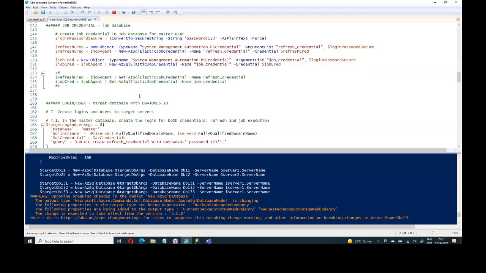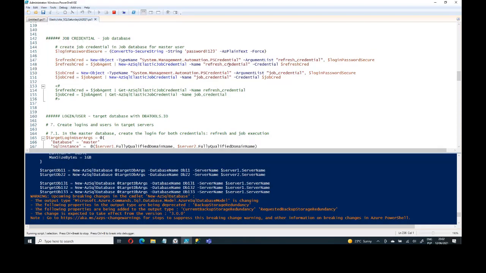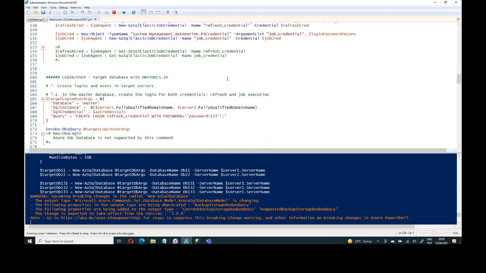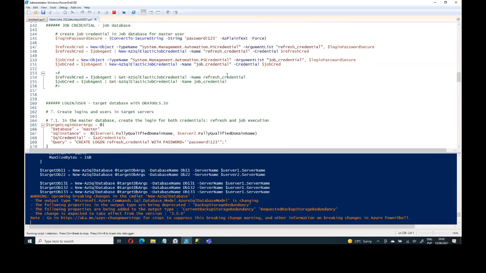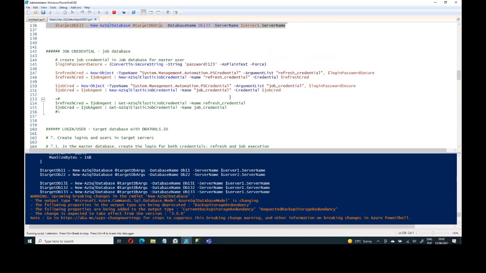This will be the job credentials. So again, the refresh credential is the one on the master, the login and the user to be able to refresh the databases on the Azure SQL Server, so it knows what's on the target server. And the job credential is the one to be created, the login in master and the user in the target database. It's responsible for executing the job. At least that's the recommendation from Microsoft, or that's how they documented that on the Microsoft Docs.